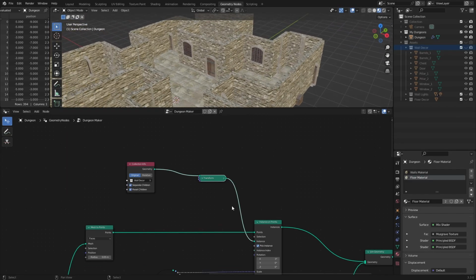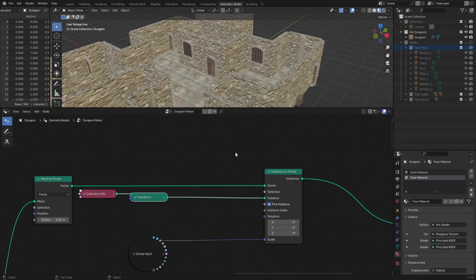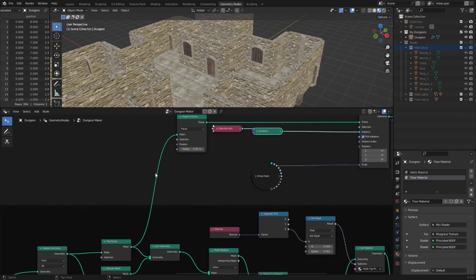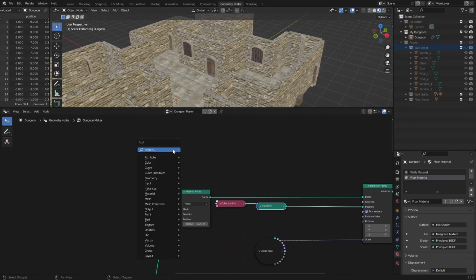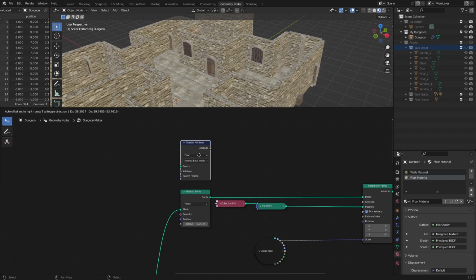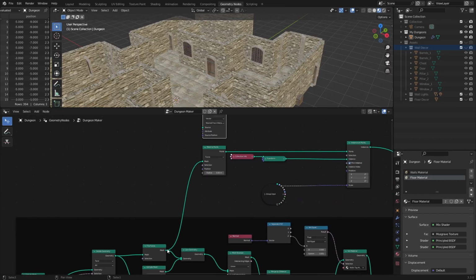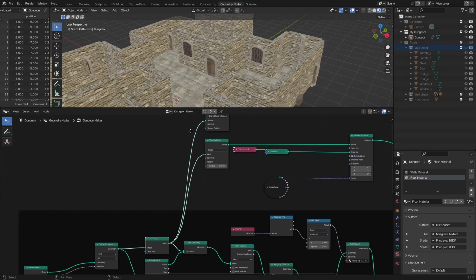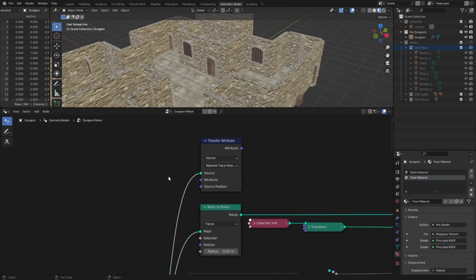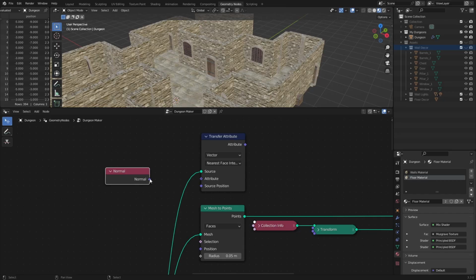Now the rotation. We want instance to get the direction based on the wall it is located on. For this, let's get a normal of that face. There is an excellent node, transfer attribute. Let's add this node. We want to get normal, so let's select vector in the data type dropdown. As a source, we're going to use geometry that we use as points for instances. And the attribute itself, normal input node.